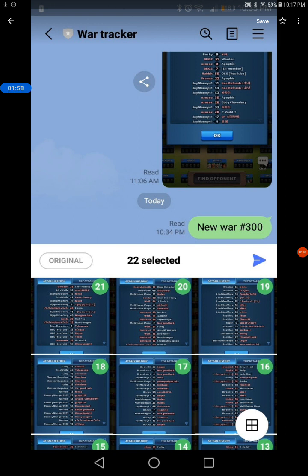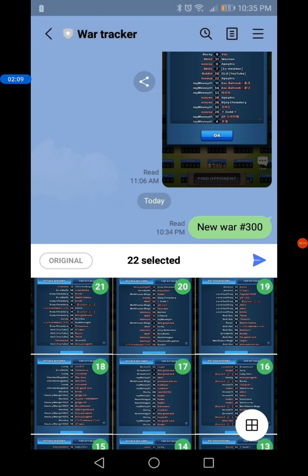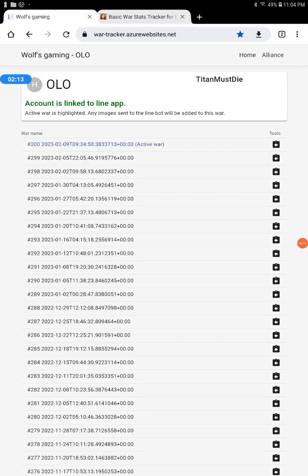And then you go back to line and you select all of those screenshots you've taken, and then you send them to line. Send them to the line war tracker user, that is. And once you've sent them all to the line bot, then you go to the web link that you've been given through the login process. As you've created a user account, you get a customized URL. So the one you're seeing on screen wouldn't help you. You need to go to the customized URL that you get sent during the sign up process.